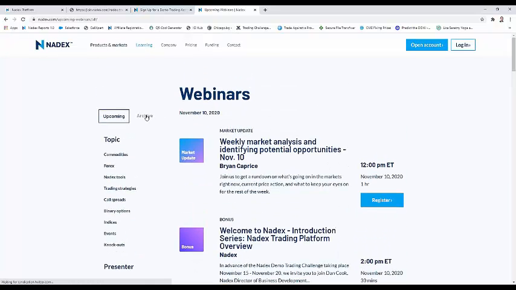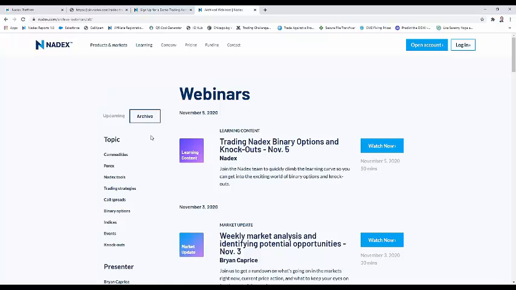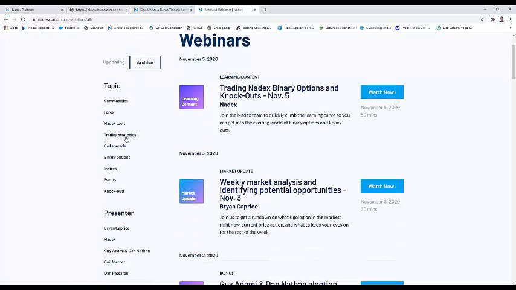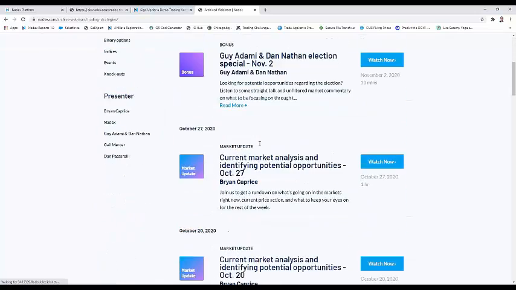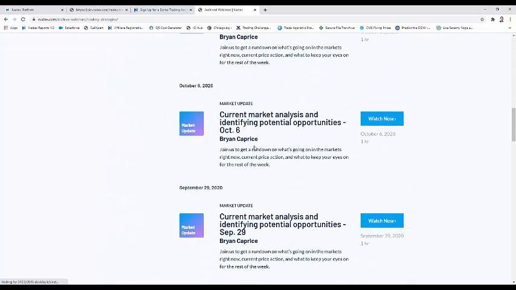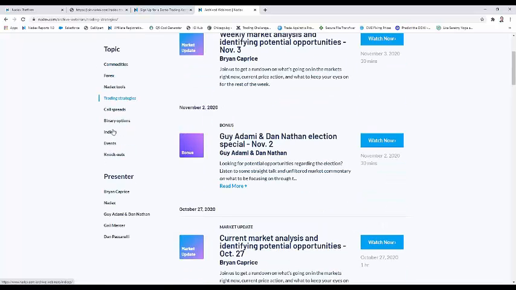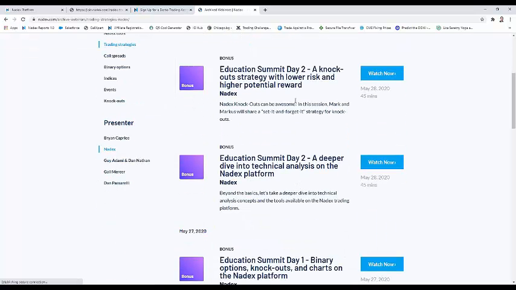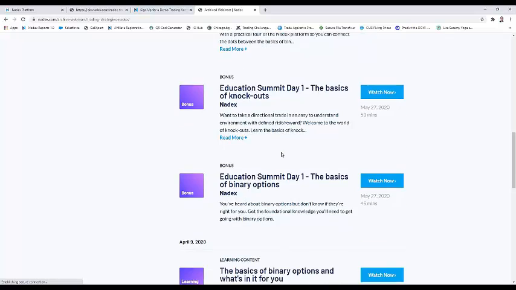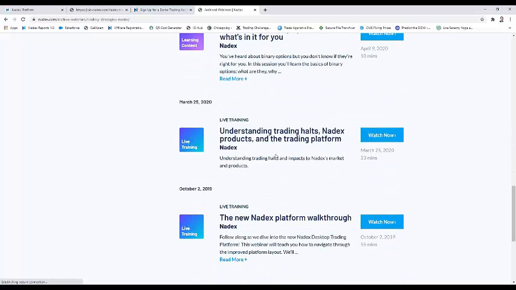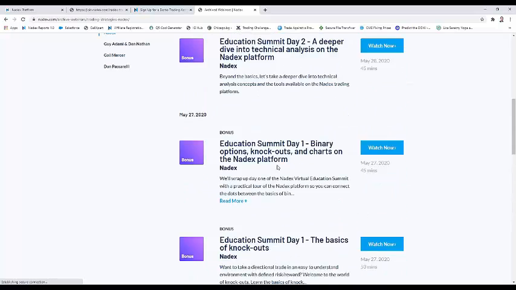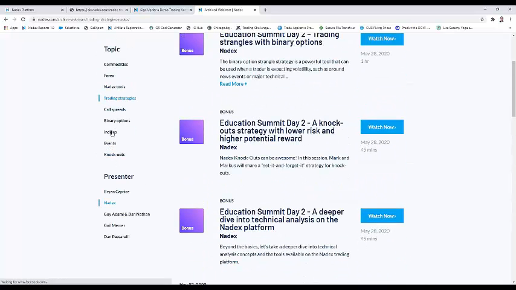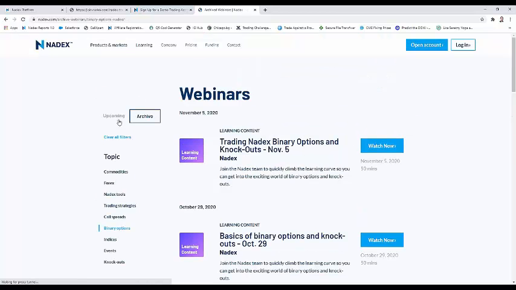If you're newer to Nadex, you can go back and just click on the archive. And if you want to learn trading strategies, we've got a ton of them. If you go back a ways, I'll show you one of mine from previously. I believe I was put underneath the Nadex category. Here's a strategy for knockouts, technical analysis, basics of these, Nadex platform walkthrough. All of these are free, so I definitely encourage you to take advantage of that.